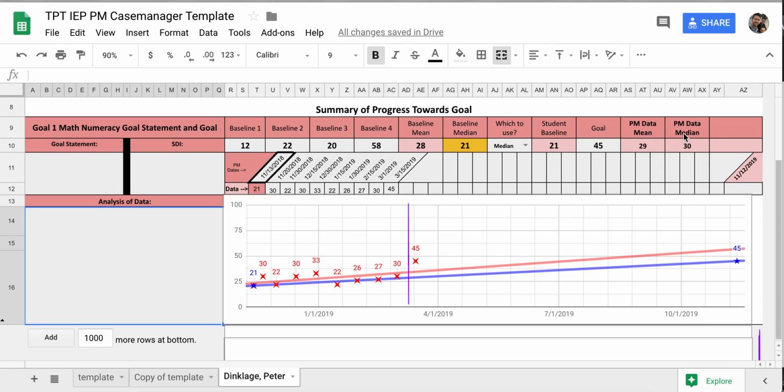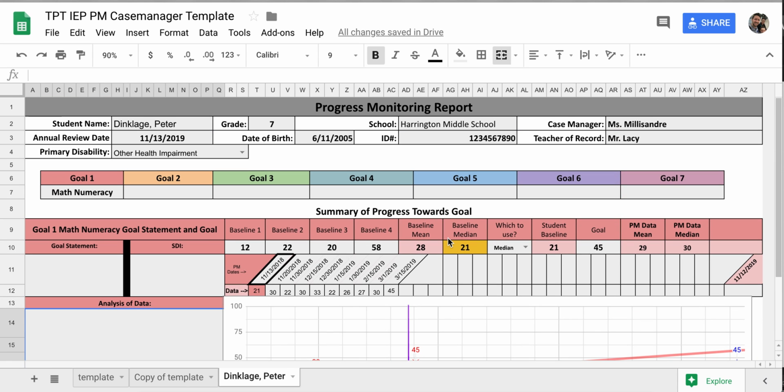And one of the things we skipped over earlier is that these two boxes are calculating the median and the mean of all your progress monitoring data in real time. It's not something you have to use, but it's there if you want to report that when you're discussing that with parents. And that's the long and short of it.